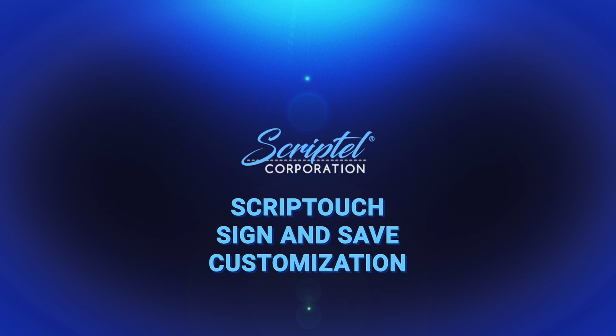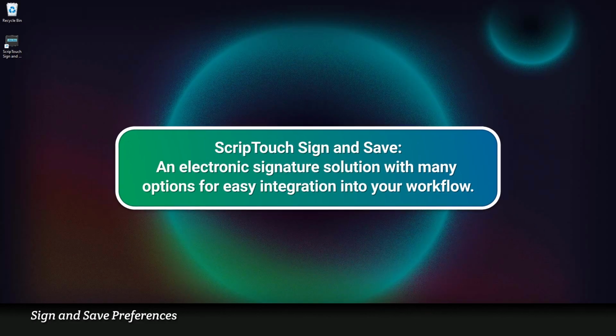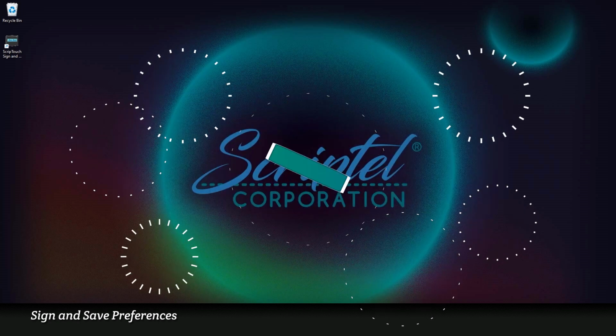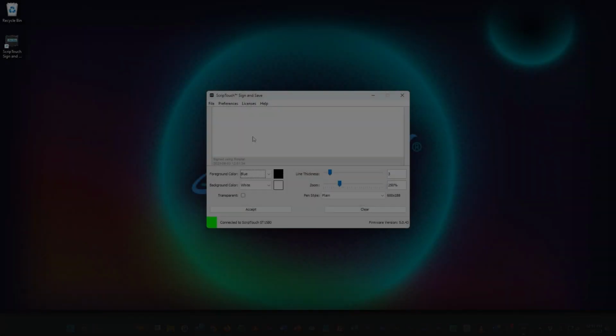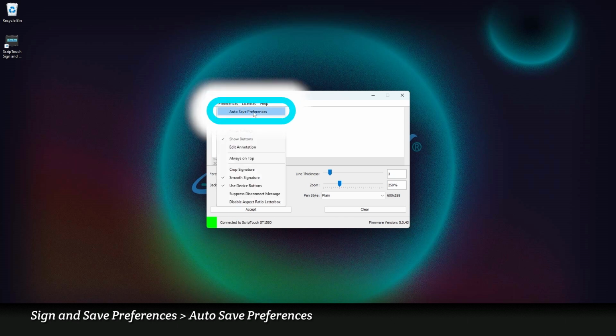Script Touch, Sign and Save Customization. Introducing Sign and Save, an electronic signature solution with many options for easy integration into your workflow. Let's explore its customizable preferences.